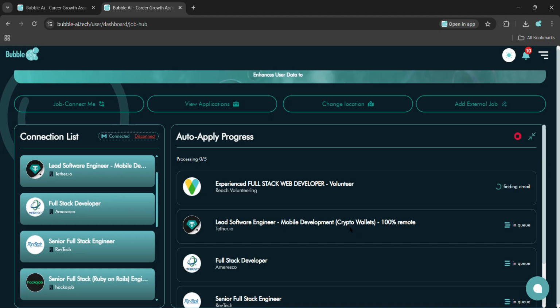Right, so Bubble is applying to the jobs for me. I'm going to continue this in another series. For now, if you look, Bubble is already optimizing the resume, etc. For now, this is how to create and optimize a resume with Bubble AI, get connected to jobs, and start your auto application.